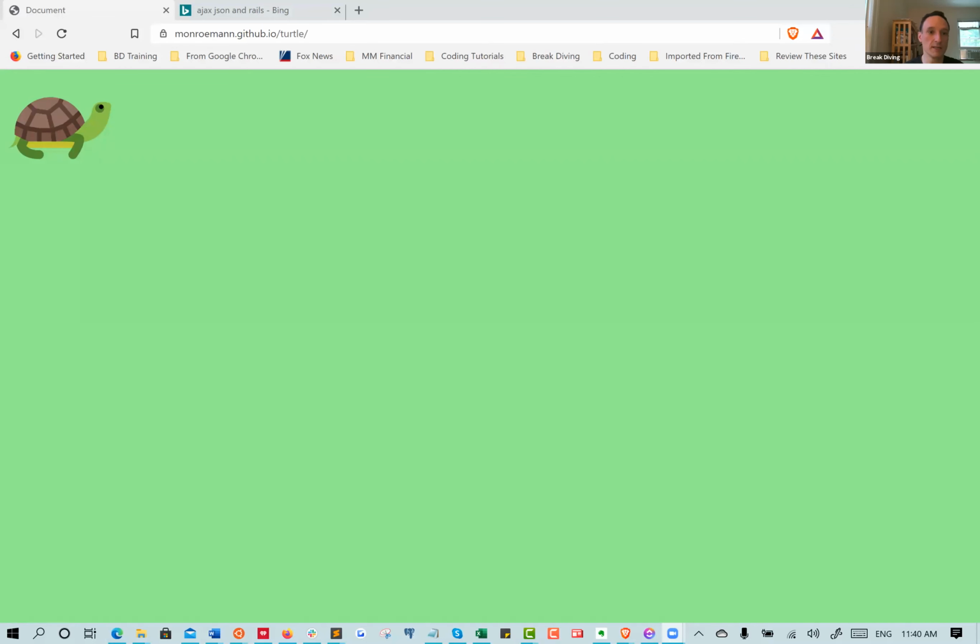I created this recently through a course on Wes Bos. Let me share my screen so you can see here, there's a little turtle, and I have my arrow keys here. If I click right, click left, click down, click up. So it's relatively simple. It looks like it, but it's actually a lot more complicated than it looks.